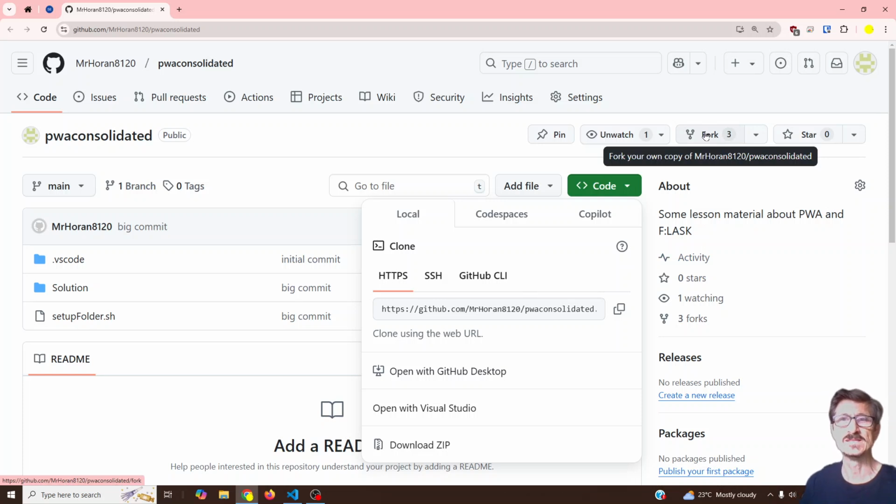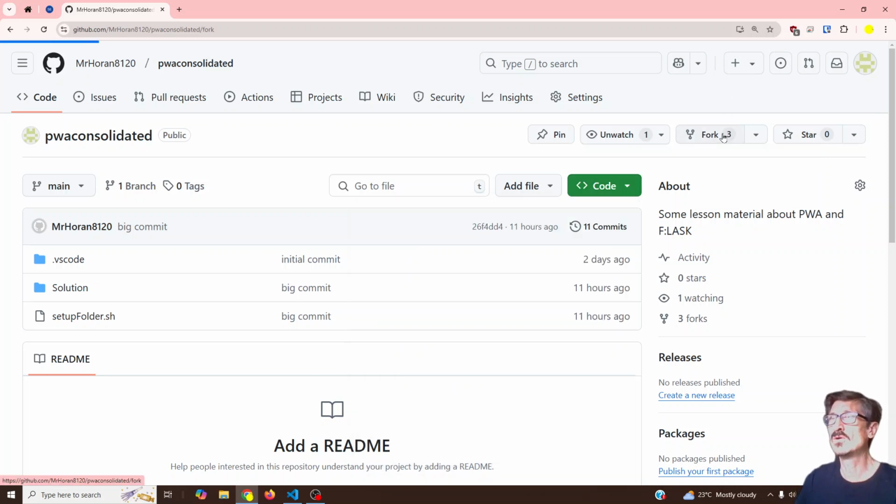What a fork means is that it's going to take a copy of a repository from my user ID and copy it into your user ID. In that way, later on, if you make changes to it, when you commit them and you synchronize, it's not going to upload those changes into my repository. It's going to upload them into your repository. So go ahead, click on fork.